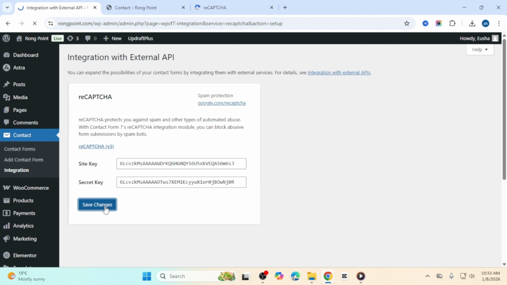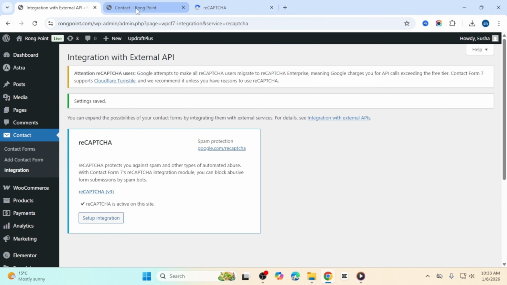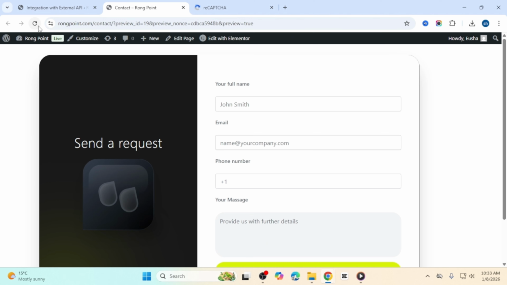Now click save changes. Alright, go to the contact page of yours and refresh it. Here is the option of reCAPTCHA version 3. It's protected by Google. And just like that, you secured your contact form without annoying your users.